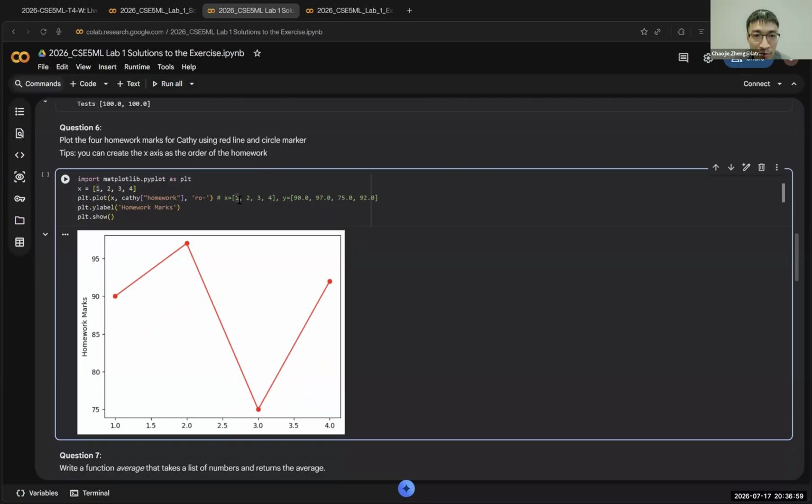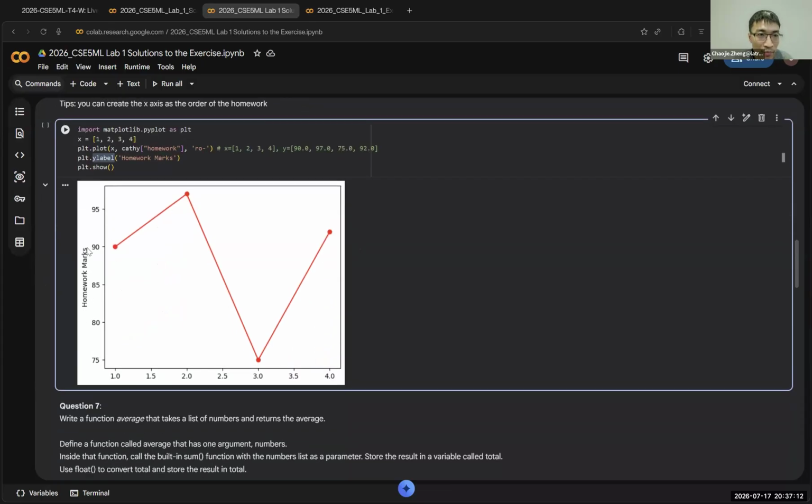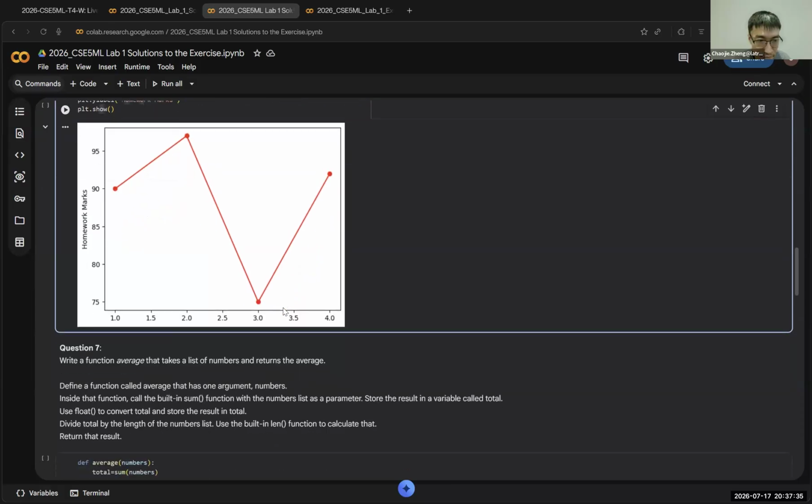So the first data point should be 190, second one is 297, third one is 375, and the last one is 492. And then we specify the y label and show the diagram. We can see that we are using the red straight line to connect all the 4 data points representing the homework score. And then we specify we want to see the circle representing each data point. And here is the plotted result.